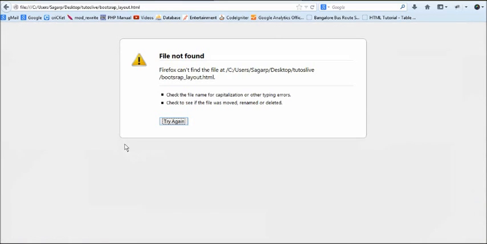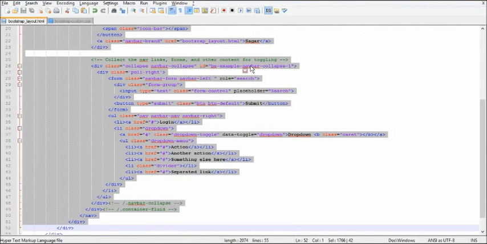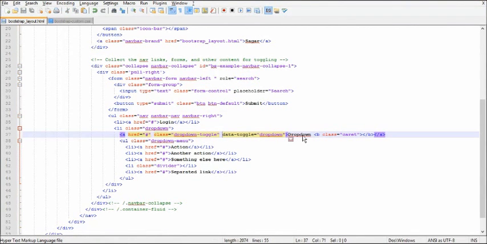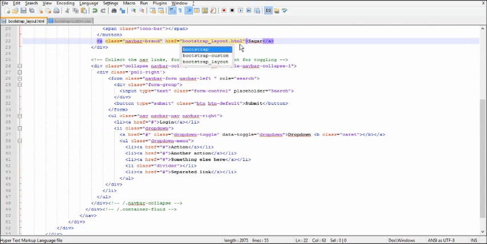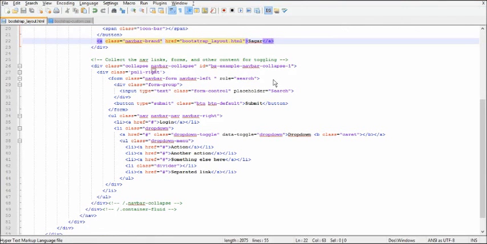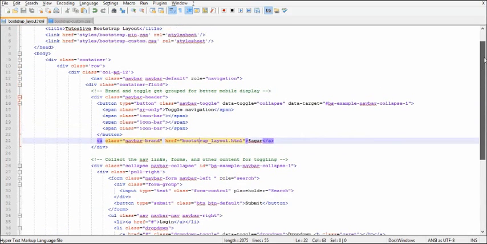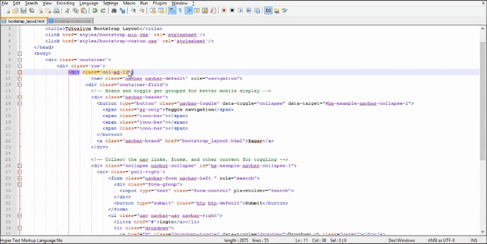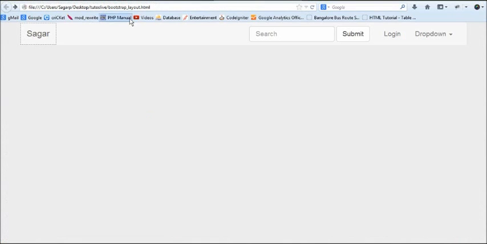Bootstrap layout. Oh, the spelling's wrong there. Bootstrap layout here. Fine. So now I don't want it that big. If you guys can remember, it was pretty small. So instead of col-md-12, I'll use col-md-8. Let's see what happens. You see, it has shrunk it, but still this doesn't meet my purpose, right?